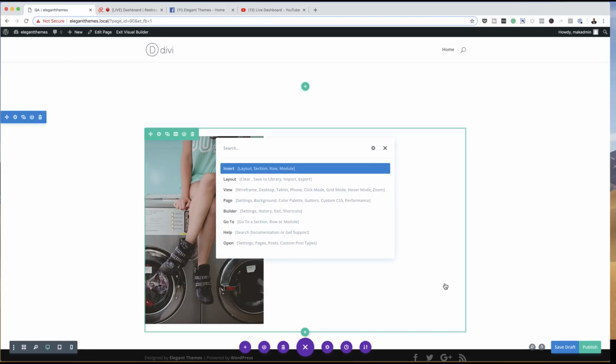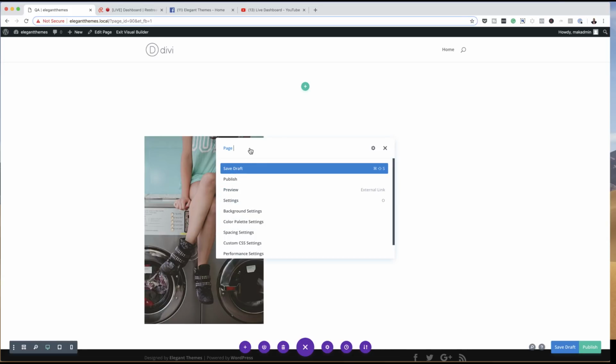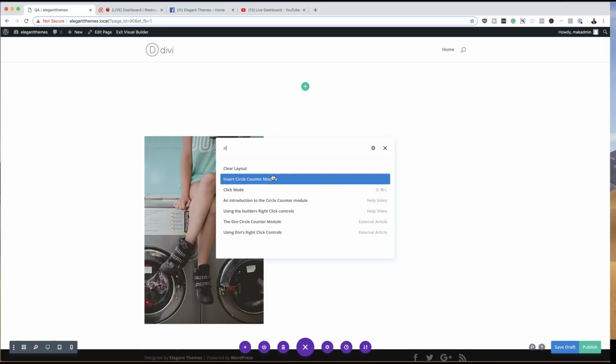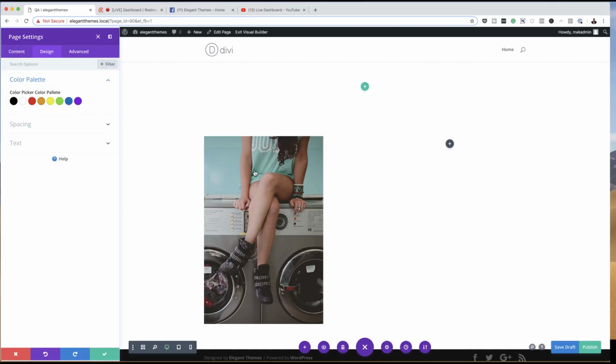So if I click here, so let's say I need to... I just typed in page. So with page now, you can publish, you can preview, you can go to the settings, you can go to the color palette. So you can just keep typing here. It doesn't matter what it is you're typing. In fact, you can play around with this and see what it can bring up for you. So right now I've just typed in color, and now we have page color palette settings. Okay, straight away I can go into my palette.